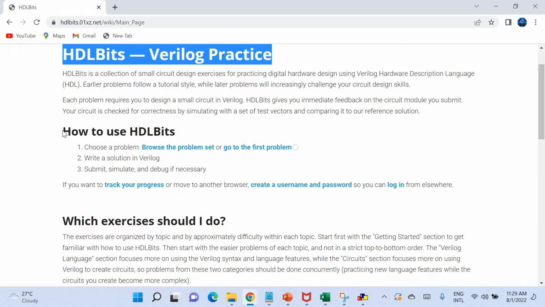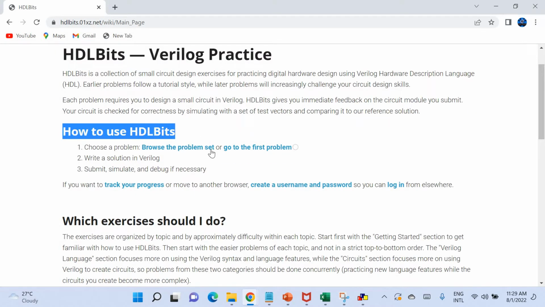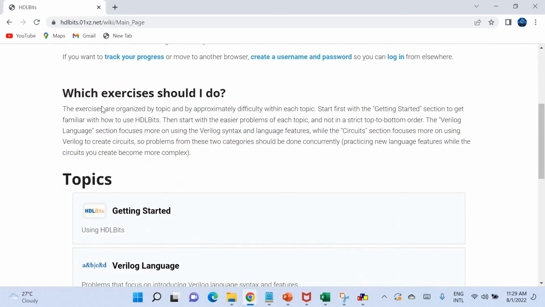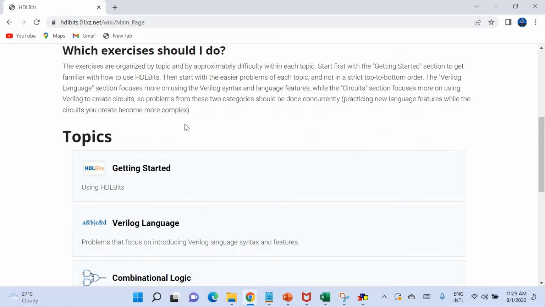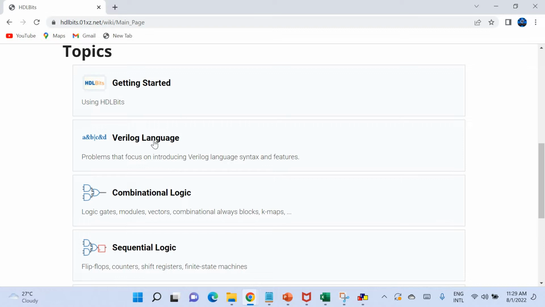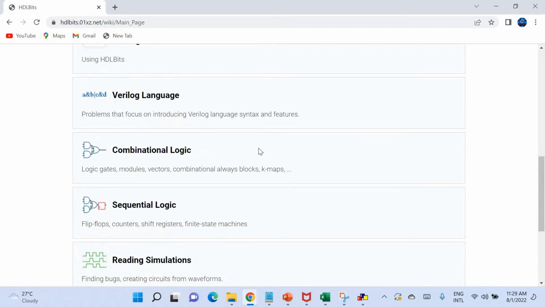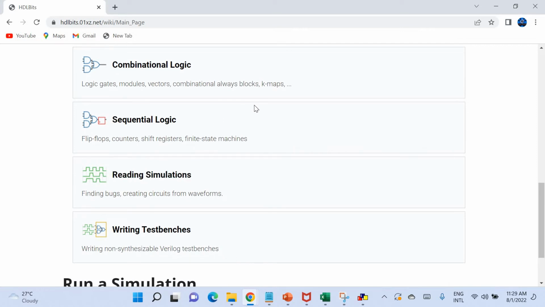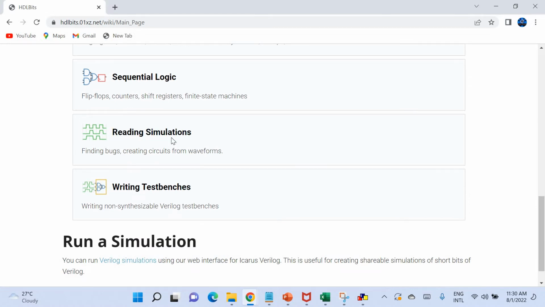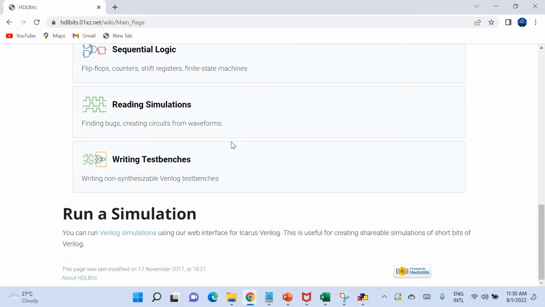Then you will have how to use HDLbits. Just go ahead and check all these links where you will find how to make use of this tool. It also covers what exercises you can perform, and in the topics section you will see the getting started page and some Verilog constructs. Then you will have combinational and sequential logic, which this tool covers the basics of. Then you will have reading simulations, so how you can analyze the waveforms after the design simulation, and also how you can write test benches and run the simulations.